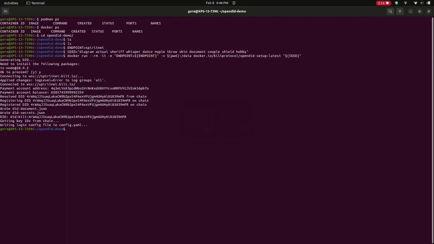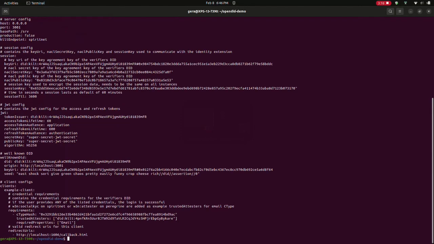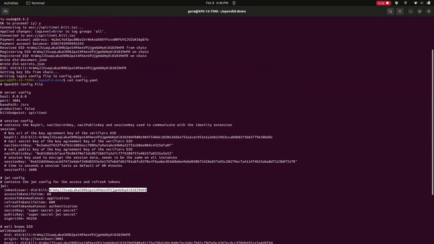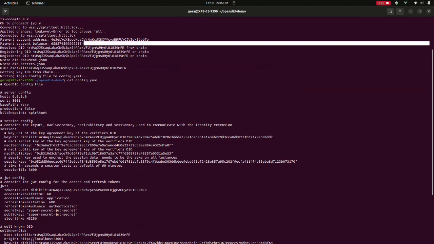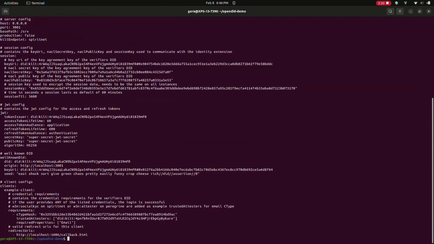Now let's take a look inside that config file that was just created. There's a whole bunch of details here that you can, of course, change, but it's done it for you by default, including the various DID details, the token issuer, the client configuration as well, the local client configuration, and all the properties that the application will require in that session.